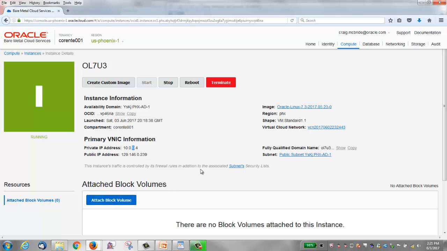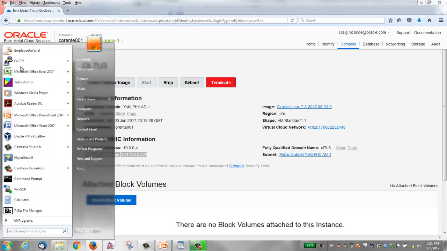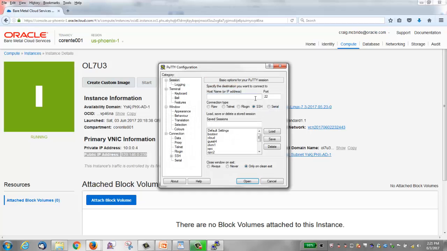Down at the bottom are attached block volumes. We don't have any. We'll do that in the next video. But we're going to use that public IP address now and connect to this instance remotely using SSH. So I'll fire up PuTTY. And Oracle Linux instances have a user called OPC by default. So I'll say OPC at, and then the public IP address.